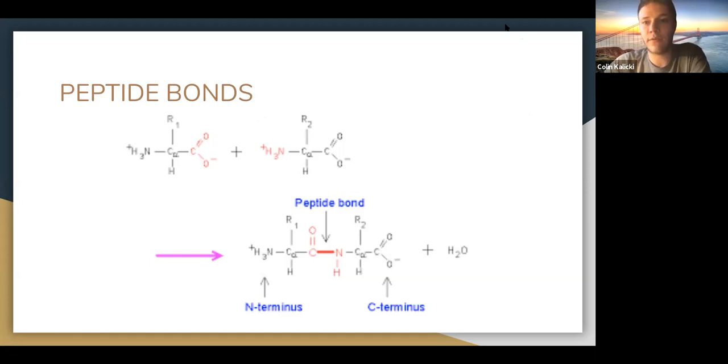And so two of them will come together. Yeah, two of them will come together, and they'll do a dehydration bond. So what is a dehydration bond? Does anyone know what a dehydration bond is? Yeah, exactly. You take a water out of here. So you take an oxygen from the carboxylic acid and you take two hydrogens from the amine group. And you can see that right here.